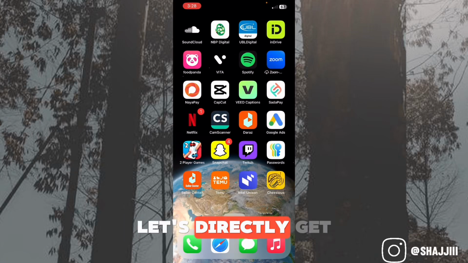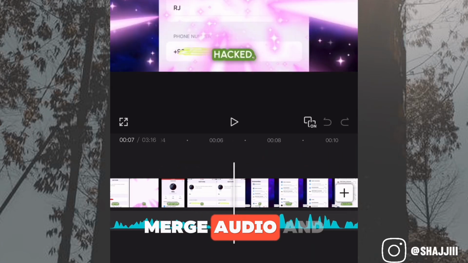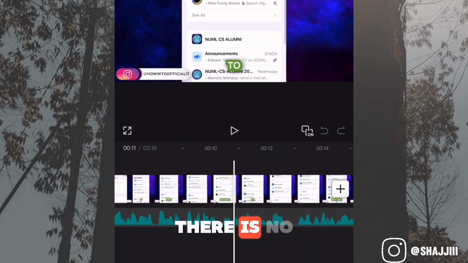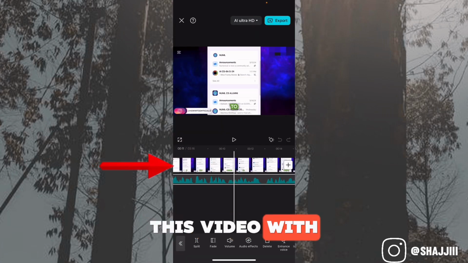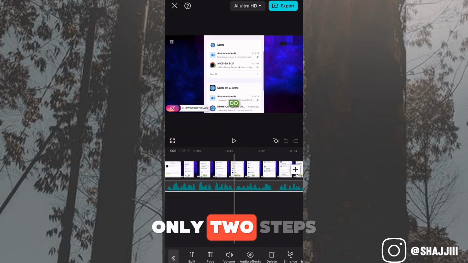So without wasting time, let's directly get to the point of how you can merge audio and video in CapCut. As you know, there is no option to merge this video with this audio. So there are only 2 steps to do it.